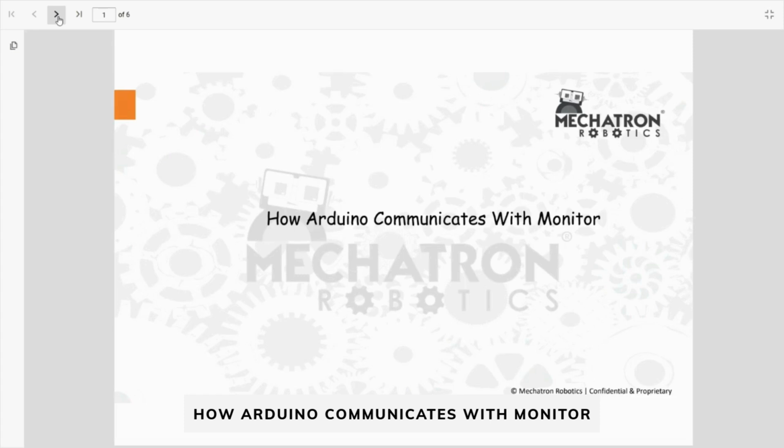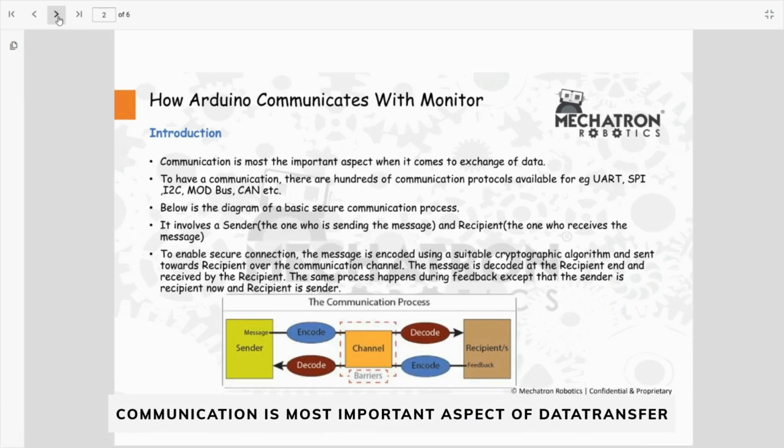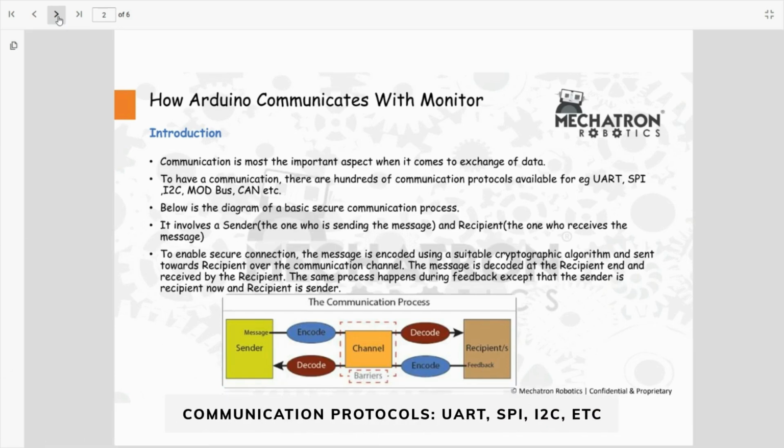Hello everyone. Today we are going to discuss how Arduino communicates with a monitor. Communication is one of the most important aspects when it comes to data transfer. For communication, there are a lot of protocols available like UART, SPI, I2C, etc. Here is a basic secure communication process.